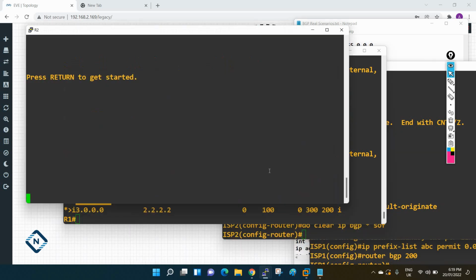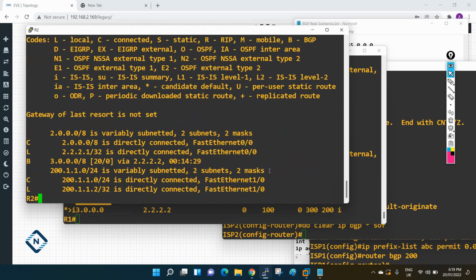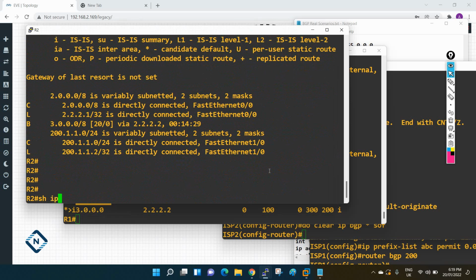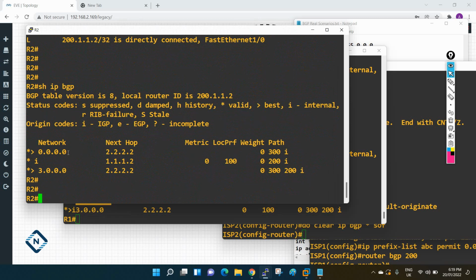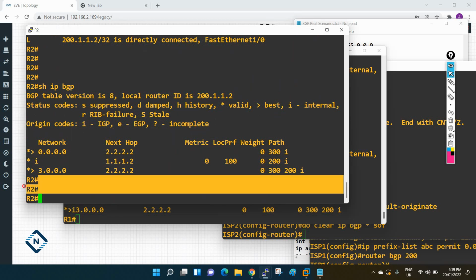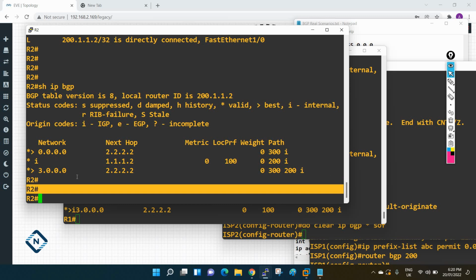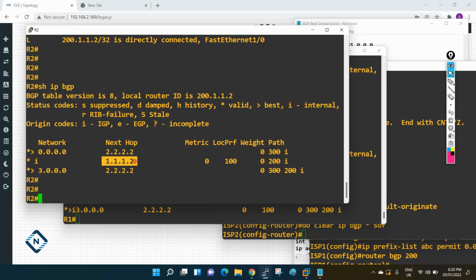Let me check here. This is R2, gateway 2. So here we can check show IP route. We are having the default route here, still not show IP BGP. Yeah, if you see, now we are getting two default routes. If you see, this is the default route from gateway 2, and this is the default route from gateway 1. In router 2, that is gateway 2, it is showing that he is getting the default route from ISP1 and ISP2, and he is treating the one from ISP2 as the best one in R2, and this route is still there. Okay, let me check in the R1.